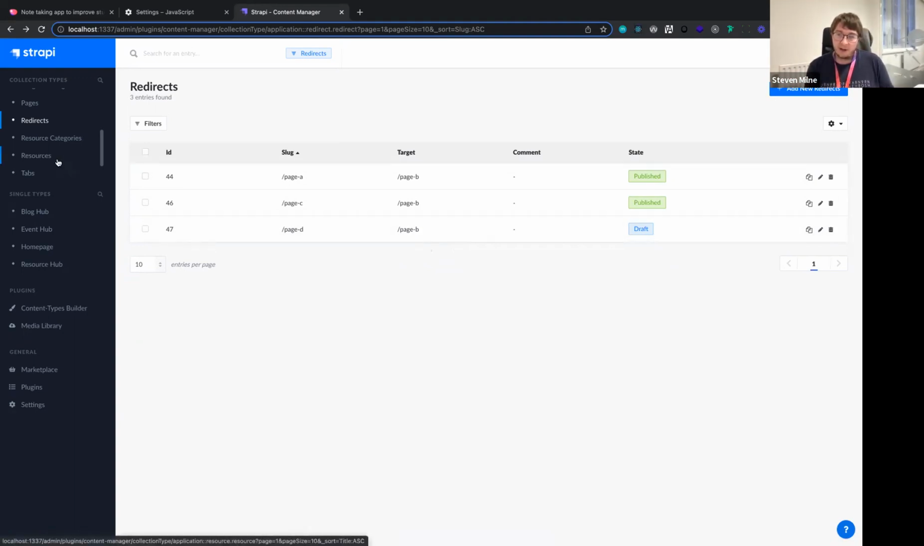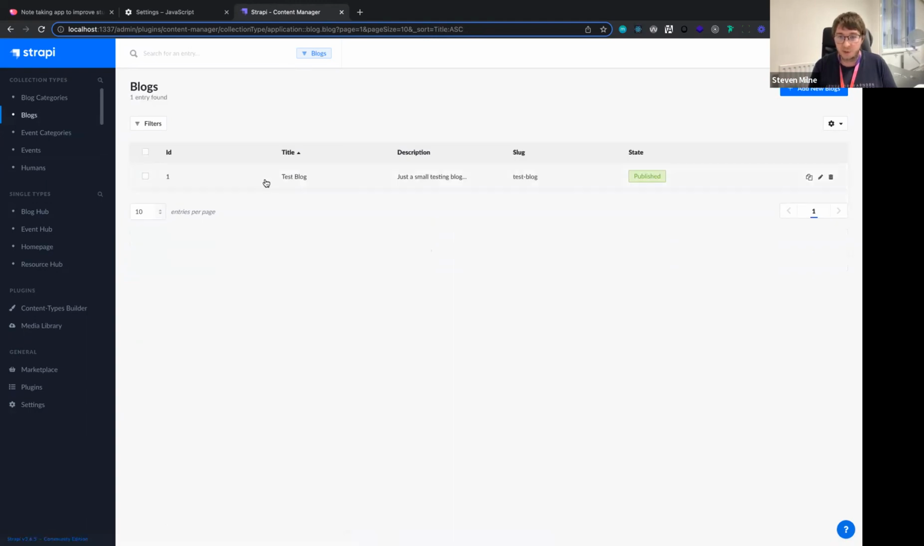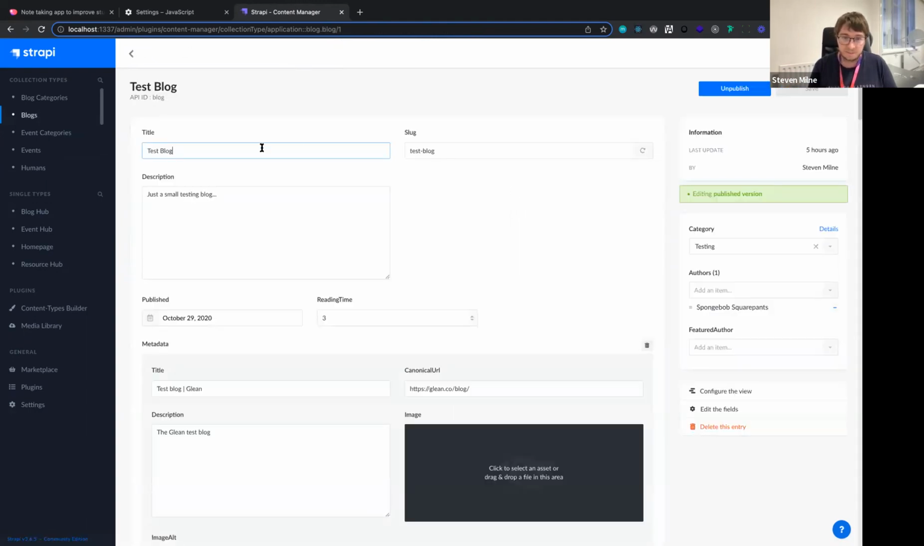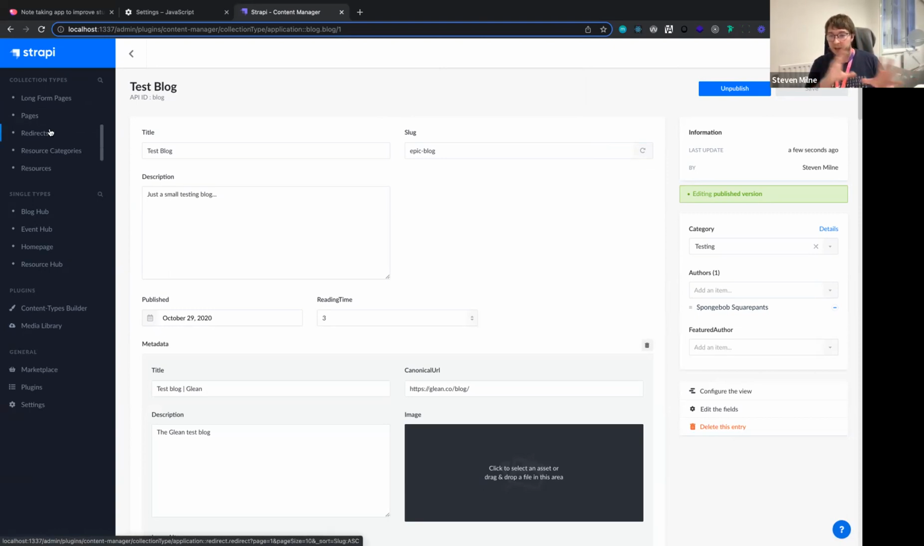But the great thing about having redirects that automatically manage themselves is we can leverage that in things like our blogs. So I've got a testing blog here, and it lives on this slug, test blog. But say I wanted to edit this to an epic blog. It's going to be an awesome blog, this one. And I go back to my redirects. So what we've done here is change the slug of the blog.